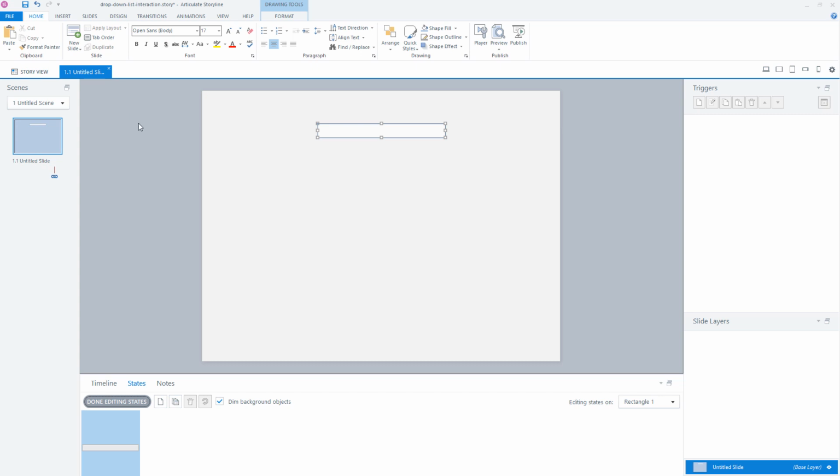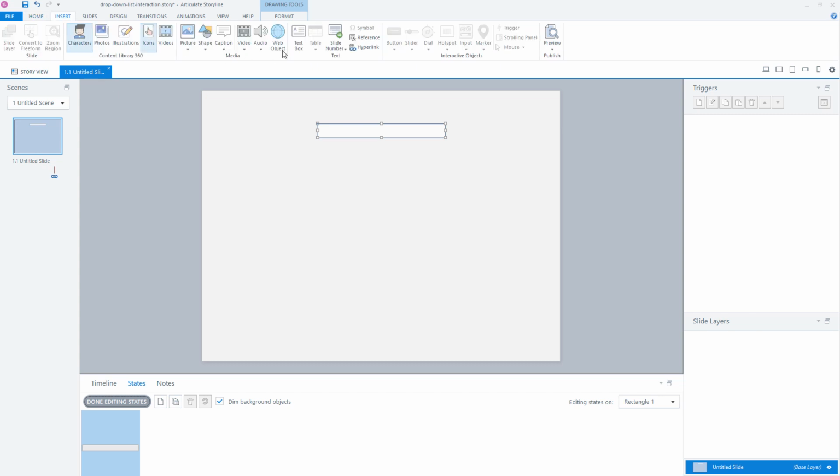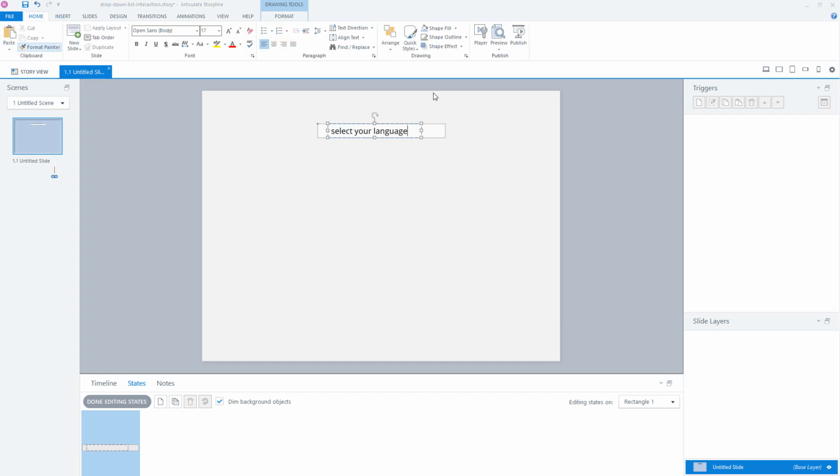So the first thing that I'm now going to do is add a text box. So I go to Insert, select my text box and draw a text box here. And now I type the text select your language. I select my text and I make the font size a little bit smaller. 12 is okay. And I will position it. And now the next step is to add my down arrow.